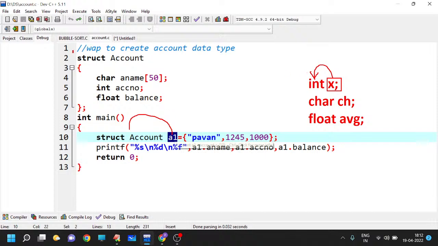So once after creation of our own data type, if you want to use your own data type, you have to create a variable. Using the data type you created means creating a variable of that type. That is a structure variable. Sir, what is a structure variable? Here A1 is a structure variable.